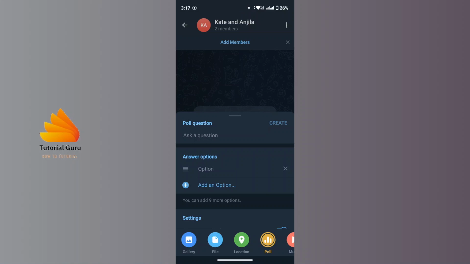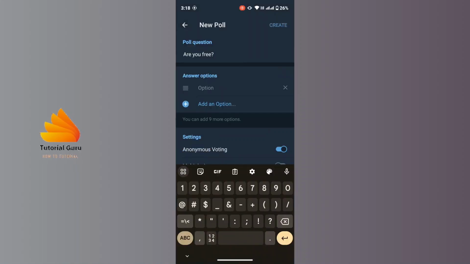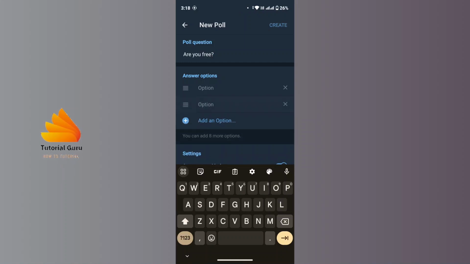There, as you can see, poll question. And under that, you can enter answer options. For that, tap on add an option. Then add multiple options as you would like.